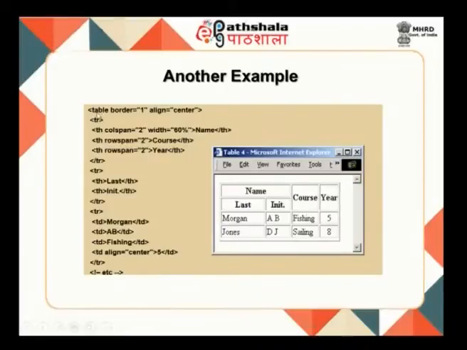And let us take another example. Here the table border is given as 1, you can see the border of the table. Now the border width of the table has been increased and it is aligned to the center. Now you can see here the header cell name spans over 2 columns and its width is given as 60%.